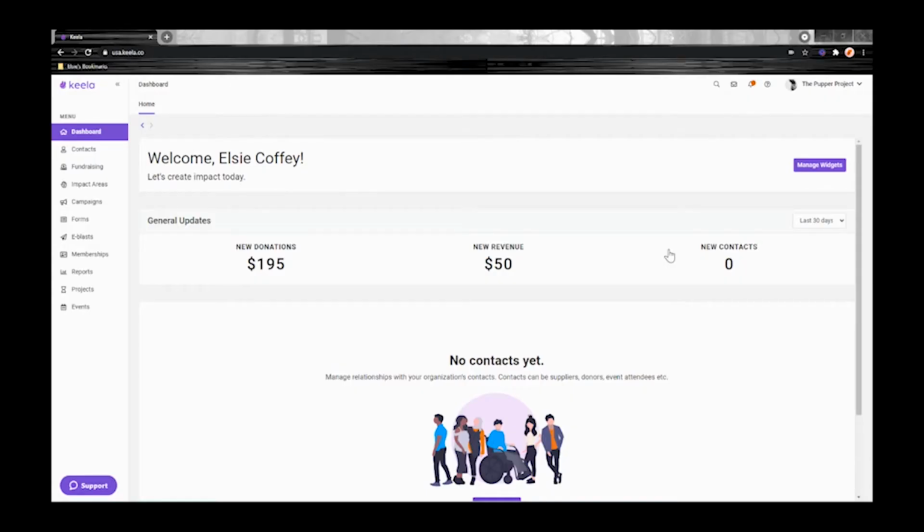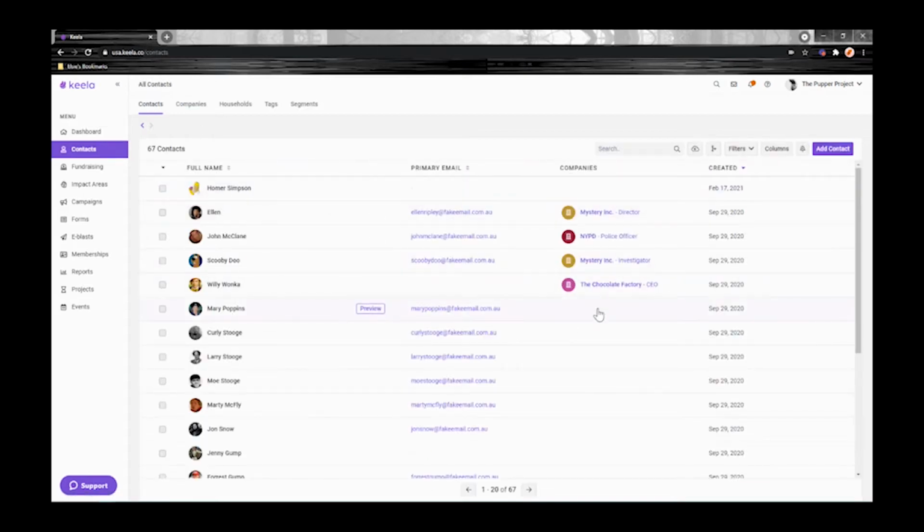Okie dokie. Today we are looking at forms, the single most important part of your Keela setup. If you complete any of the steps in this guide, this is the one that you should be completing. It's so important because it ensures that all of the new information coming into your account, whether it's new donors, new members, new newsletter subscribers or volunteers, is transferred over to Keela and automatically starts processing in the background. When folks fill out your Keela forms, they'll be added as a contact to your account.